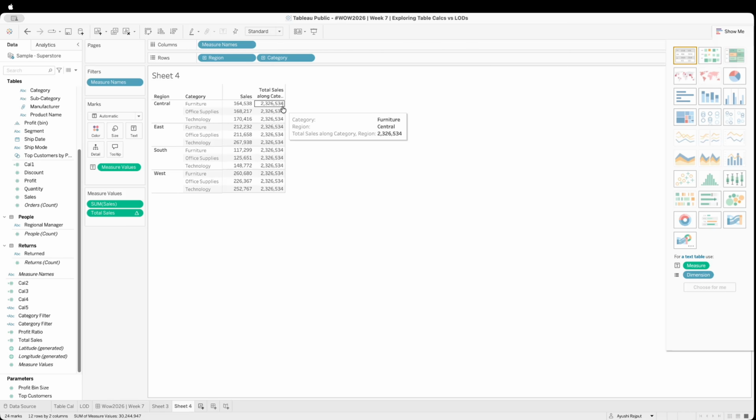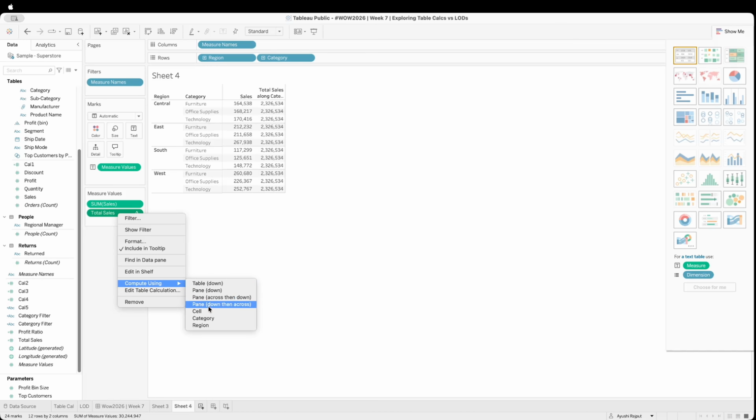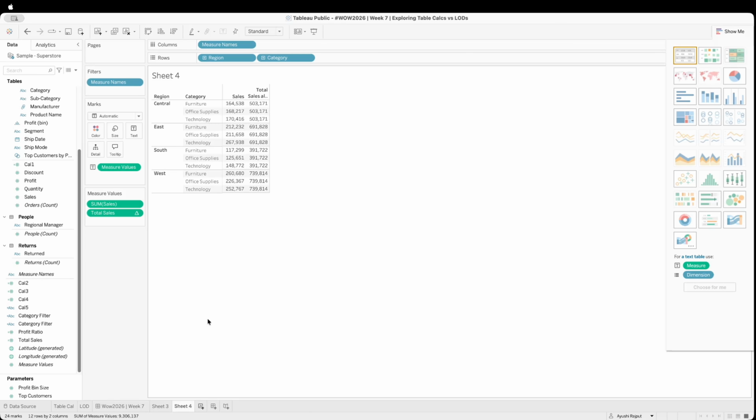So by default, our total sales has been calculated for all regions and all categories, and this is not what we want. We need a total per region only, so we need to go into the table calculation settings and tell Tableau to compute by category only. Let's go to the measure values and right click on the total sales, go to compute using and select category. So now each row shows the total for its own region.